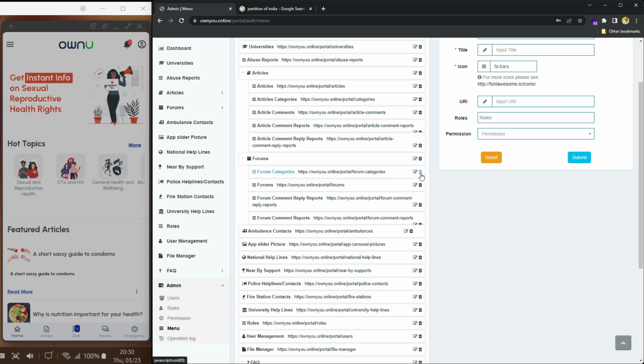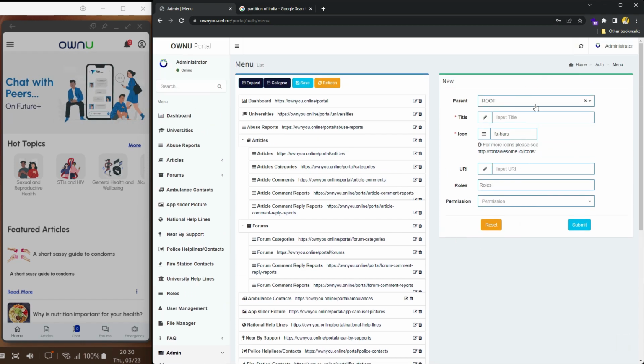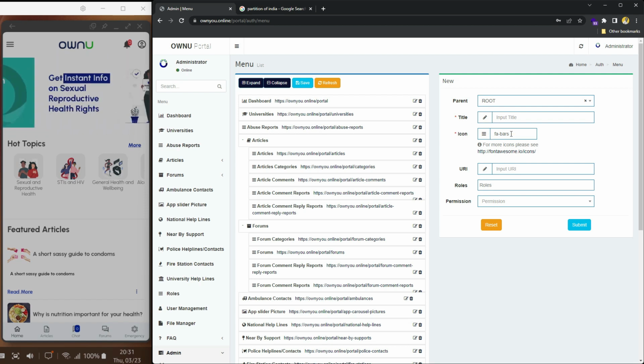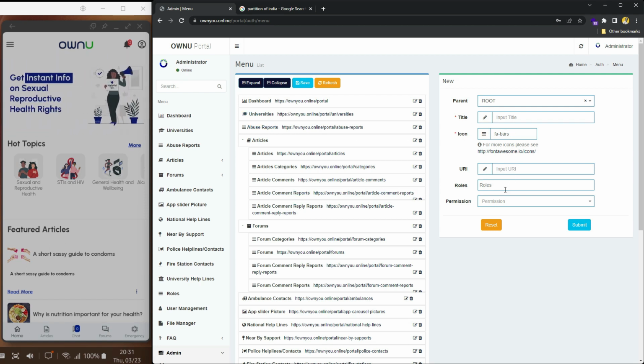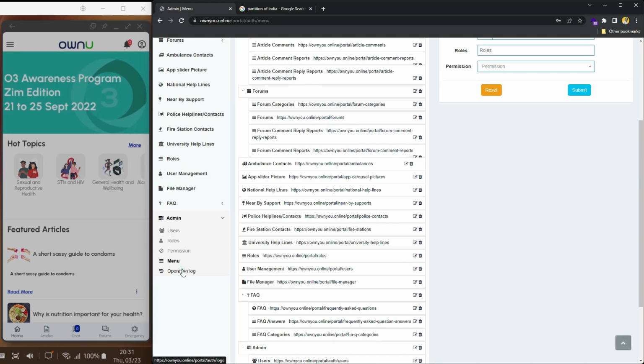You can actually delete a whole tab, you can edit a whole tab, you can actually put a new tab here. Just define the parent as root, put in a title, put in an icon as we have put in here, a URL, some simple roles if you want, and some permissions, and then you can submit, right? So that you can actually determine for each user what they can see from the menu, right? So that's all about the menu.